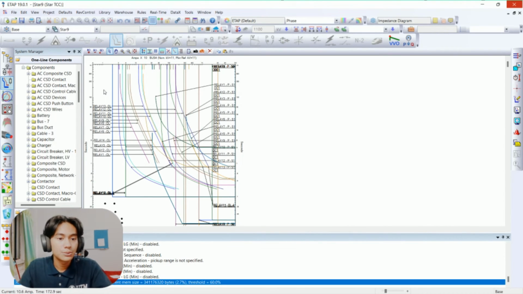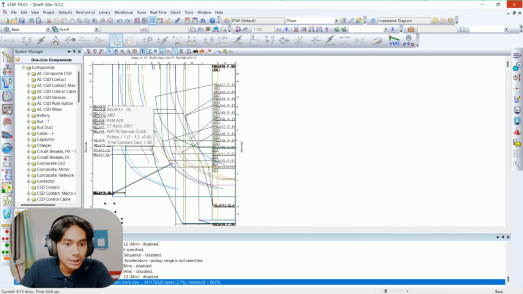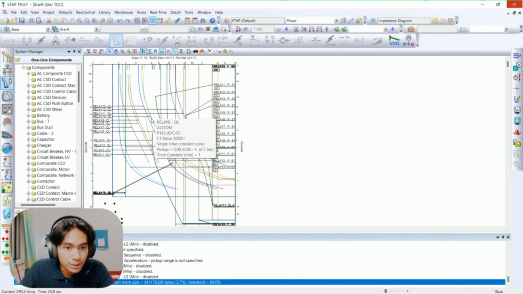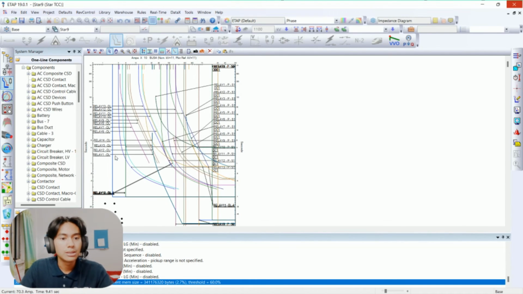For the next part, we can see relay 13 in the blue curve. For relay 12, the green curve here. For relay 11, it is the dark blue one, and for relay 10 we can see the yellow line, and for relay 9 we can see the maroon colored curve. So on until relay 1.